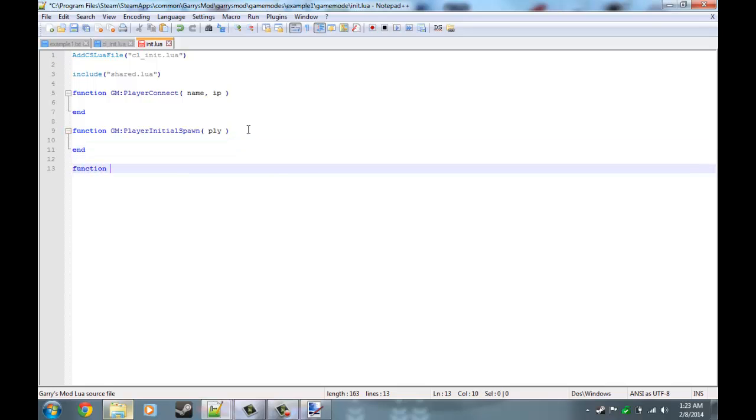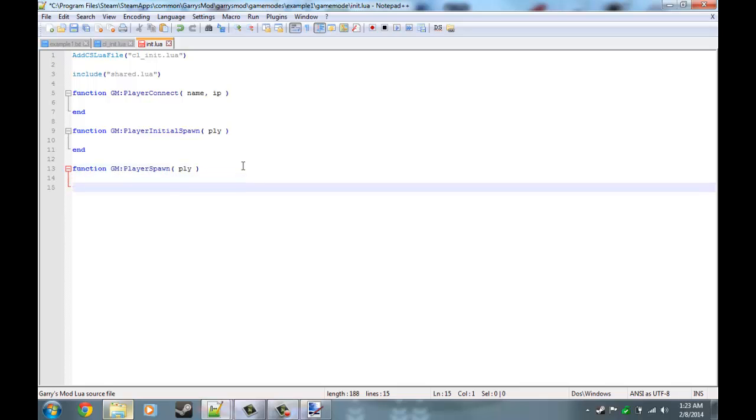Next function we shall add is function GM:PlayerSpawn, and we're going to put ply in there too. The GM right here means game mode. So we put that in there just because it's a game mode. Let's end it and put something in later.